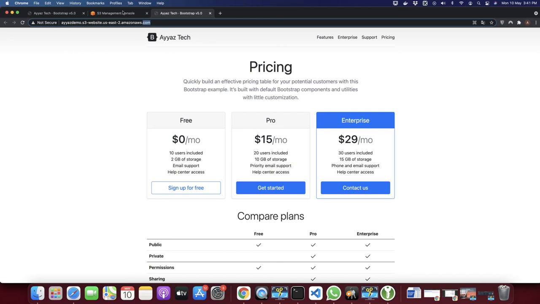So that's all you need to do to host your static website on an S3 bucket. That's all I wanted to show you in this video.